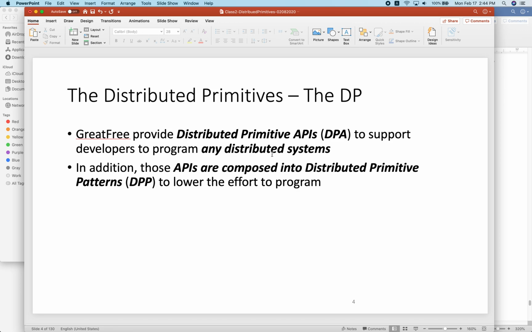The distributed patterns in Grade 3 can be categorized into two types. The first one is the distributed primitive API, which can be shortened as DPA. Another portion of the distributed primitives is the distributed primitive patterns. I call it DPP. These are the two components of distributed primitives.